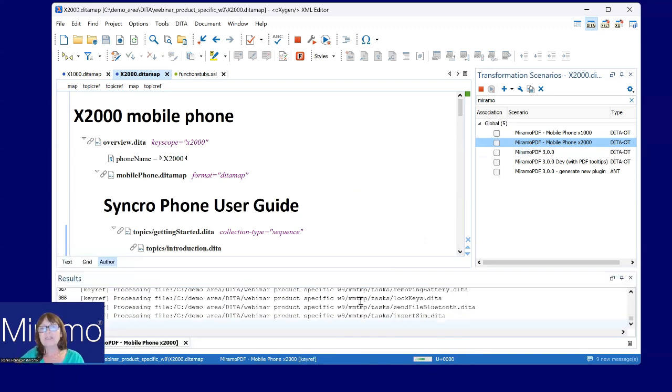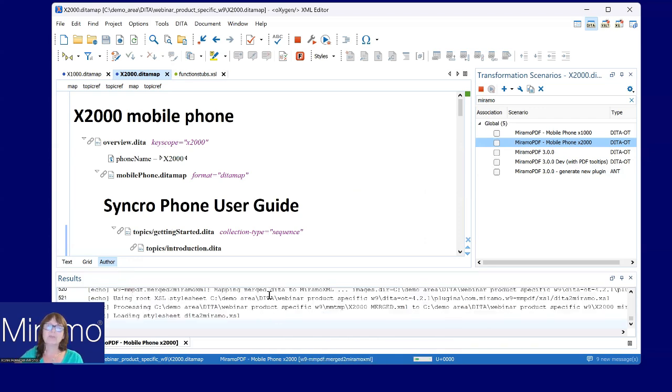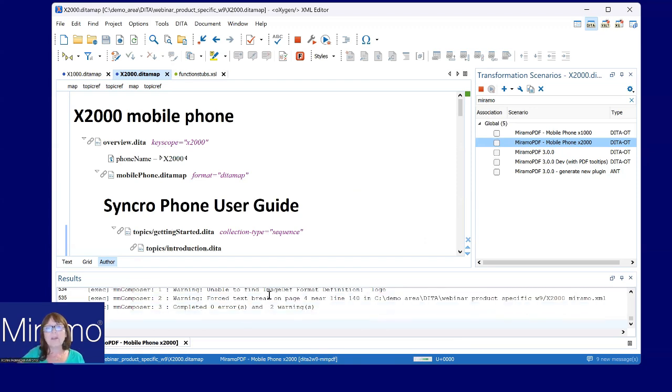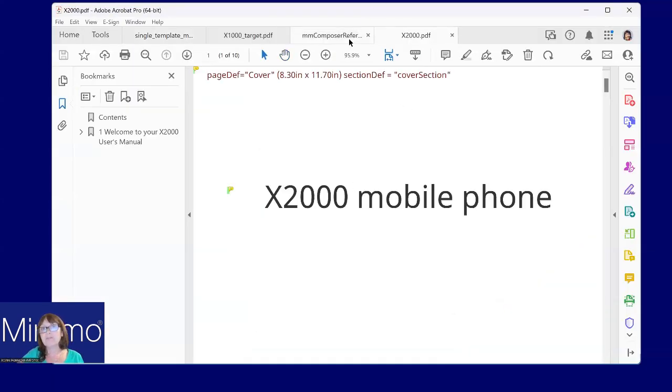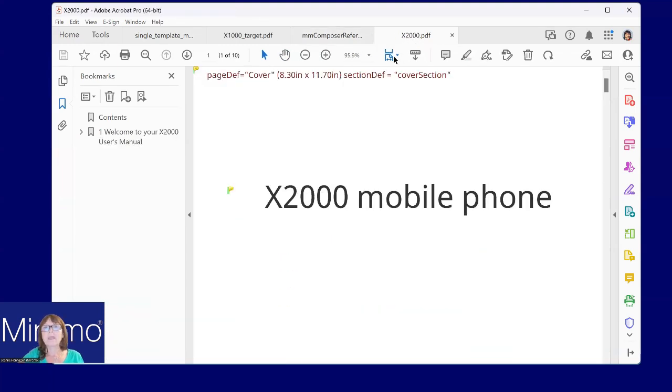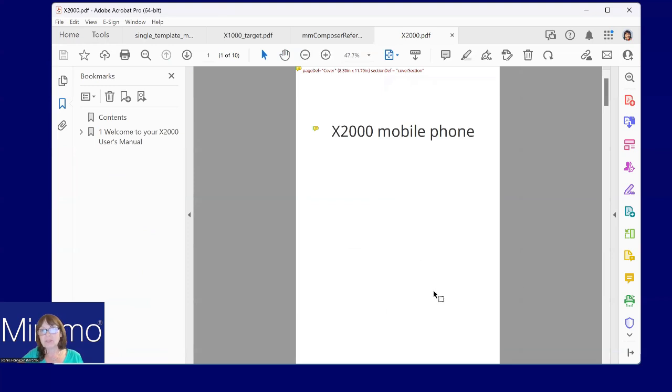So what's happening here is the Miramo DITA OT plugin is performing a topic merge on this DITA map, and then it is transforming to Miramo XML, our fully documented version of XML. Here is the documentation for it, Composer Reference Guide, and that is on our website. And also, if you download the MiramoPDF trial version, you'll get a copy of that too. And then the template that you just saw is applied to that Miramo XML, and it produces this output here.